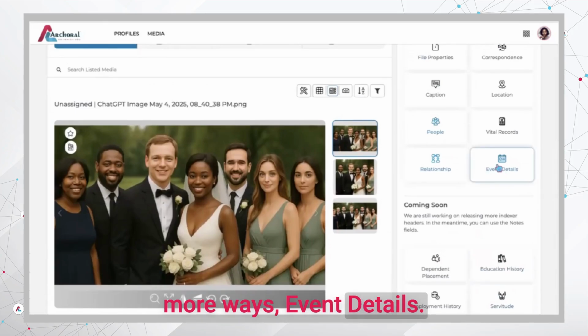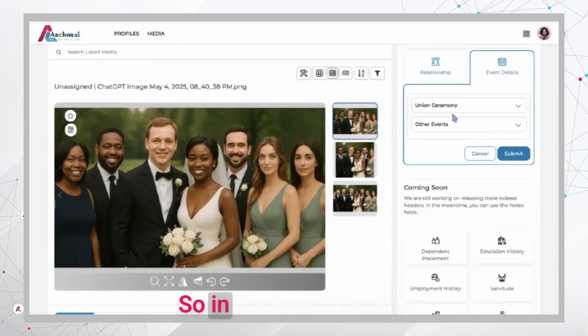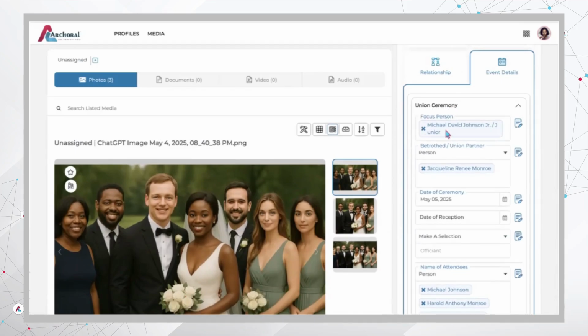Event details. This is going to tell me everything I need to know about Jacqueline and Michael's wedding. So in the event details, this is a union ceremony. My focus person, I chose to be Michael because that's who I was working on at the time. His betrothed is Jacqueline. Now I can create those profiles as I go here.